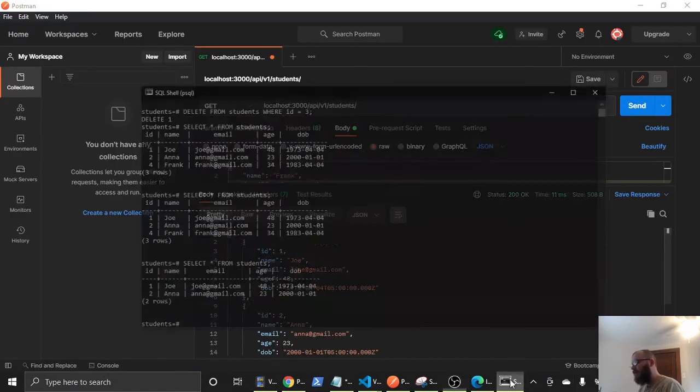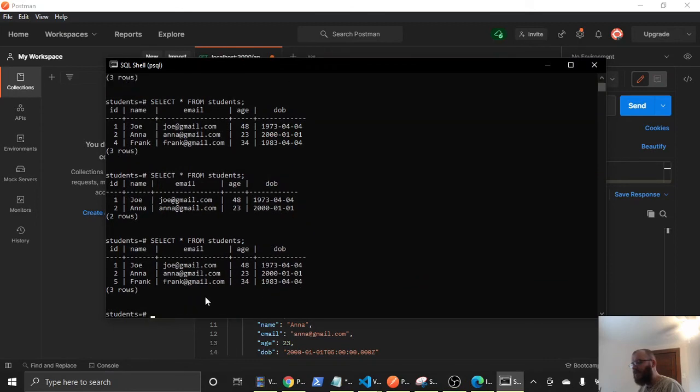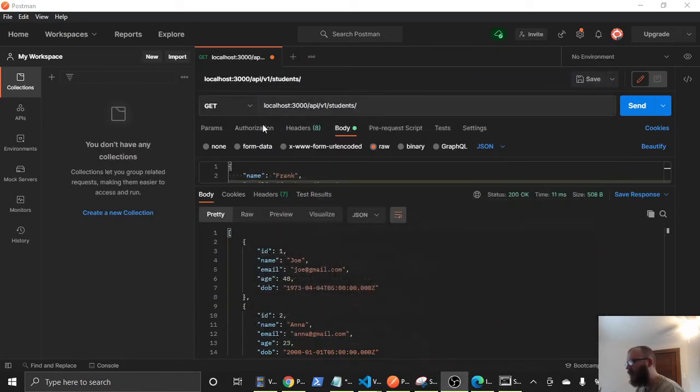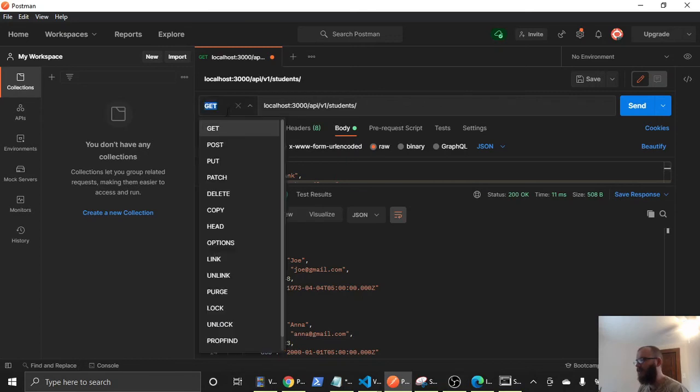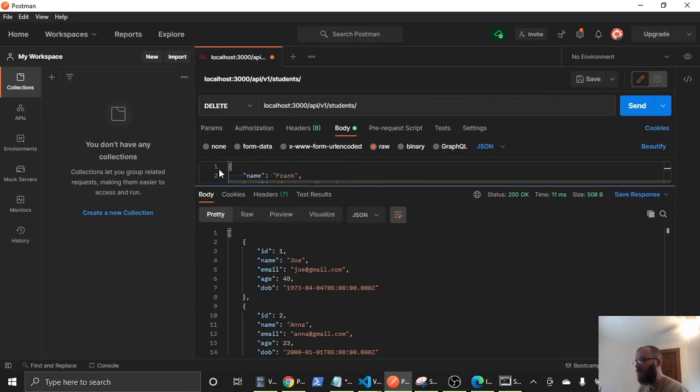All right, and just to confirm your student IDs, go ahead and query in your shell just to make sure. Mine are 1, 2, and 5 for Joe, Anna, and Frank. Now I want to delete one of these, right? And you want to delete one of the IDs that you have. So I want to head over to delete. We want a delete request to this endpoint, and I'm going to delete student.